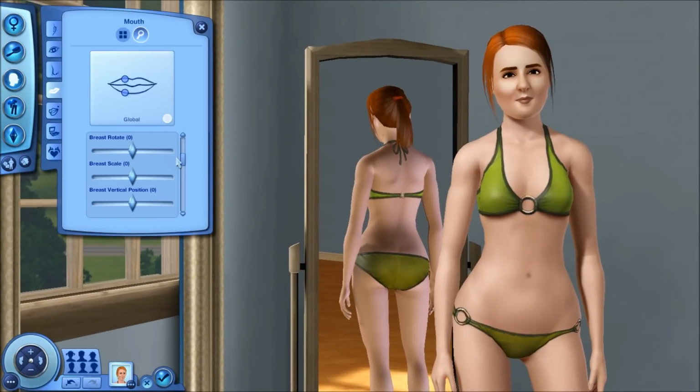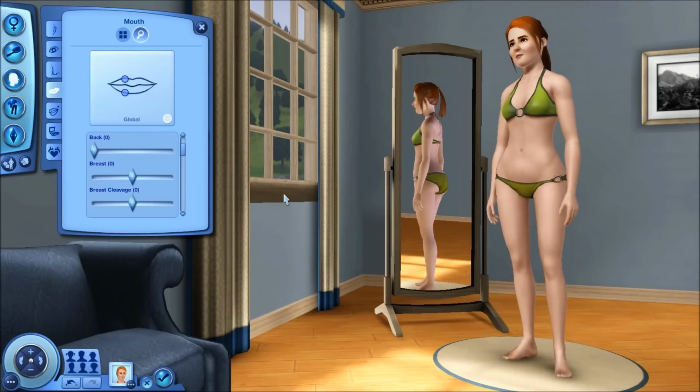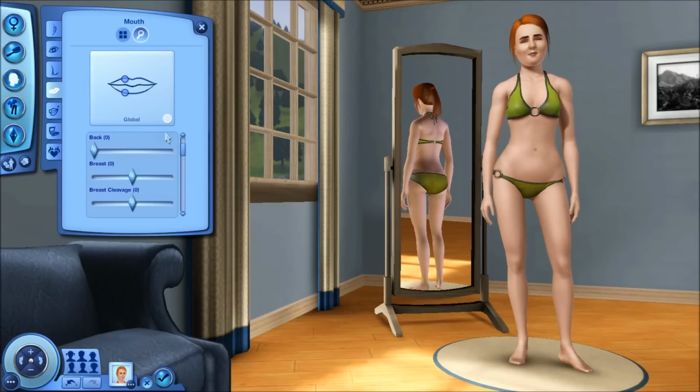As for boobs, I don't really touch these a lot, so you can kind of forget everything here. I'm not gonna use those a lot. I just don't really mind those.